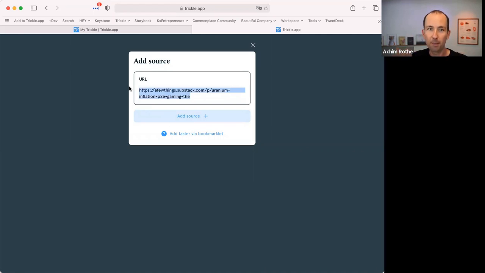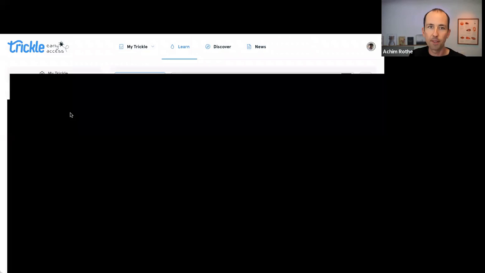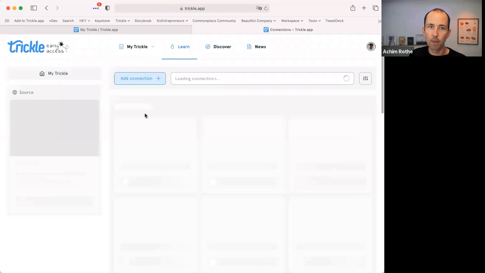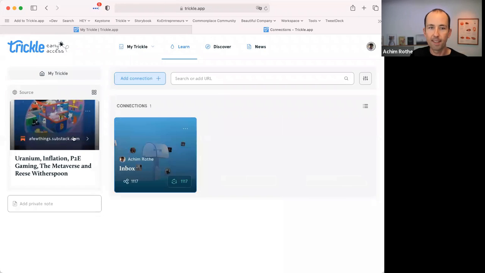And also for you, that's important if you add something there, because it allows you to discover things in the future, other connections to this article or to this newsletter in that case, if the URL is the same. Then you can go ahead and add the source. So it's basically 2 clicks, and then Trickle opens with that source already connected. It's now added to Trickle and connected to your inbox.